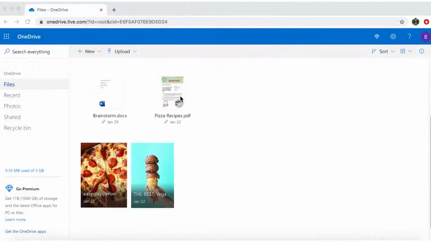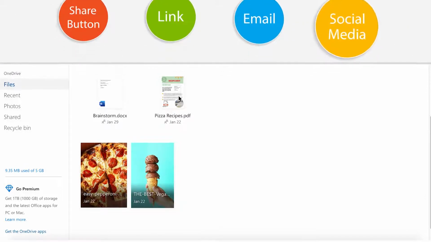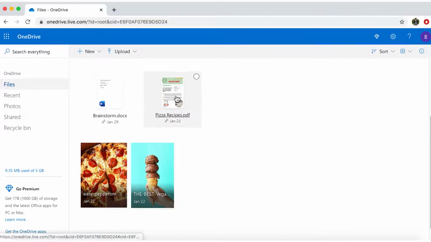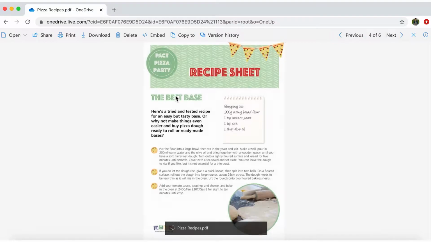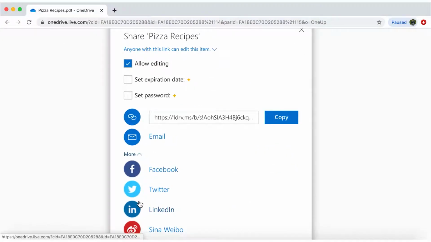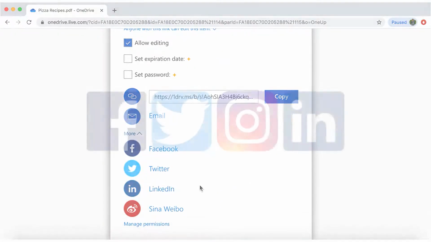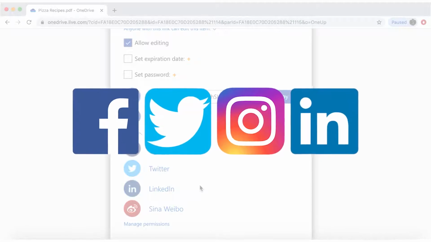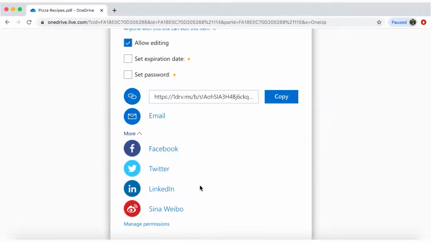What if you want to share by social media? To do it, double-click on the file to open your image or PDF. Go to the Share menu, and then click on More. Select the social media channel you prefer, like Facebook or Twitter, and that's it. Keep in mind that this feature works only with images and PDF files.